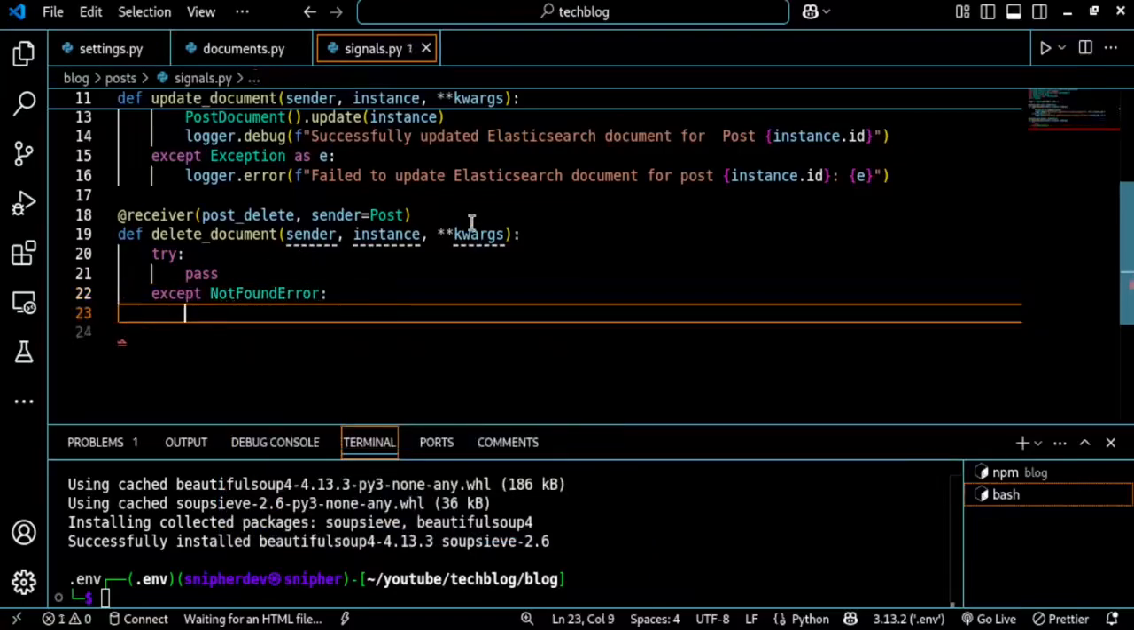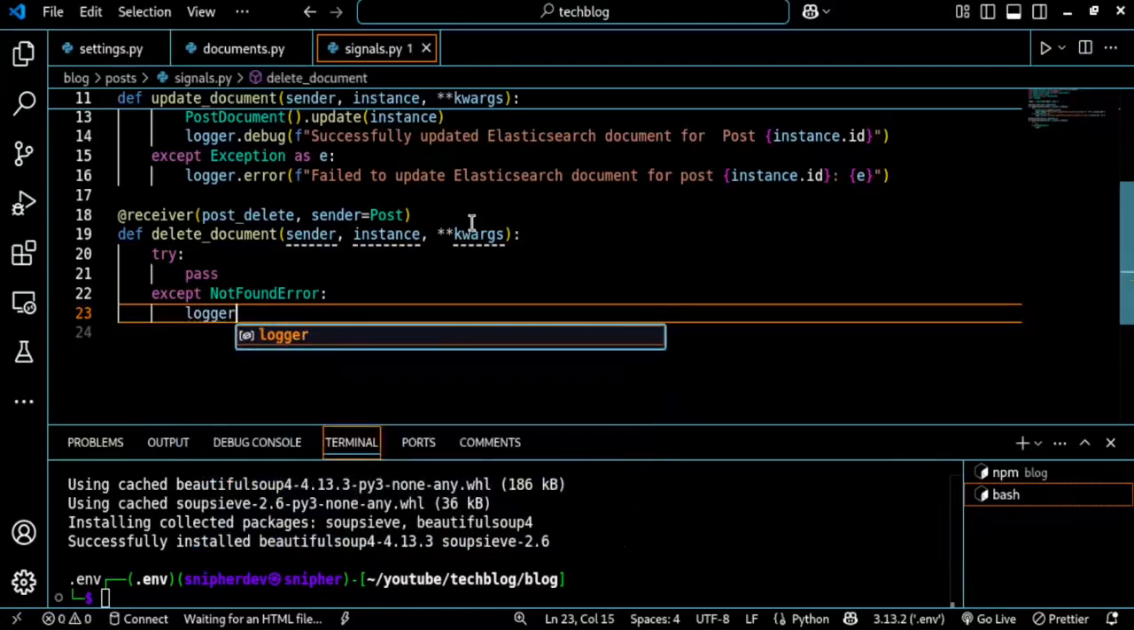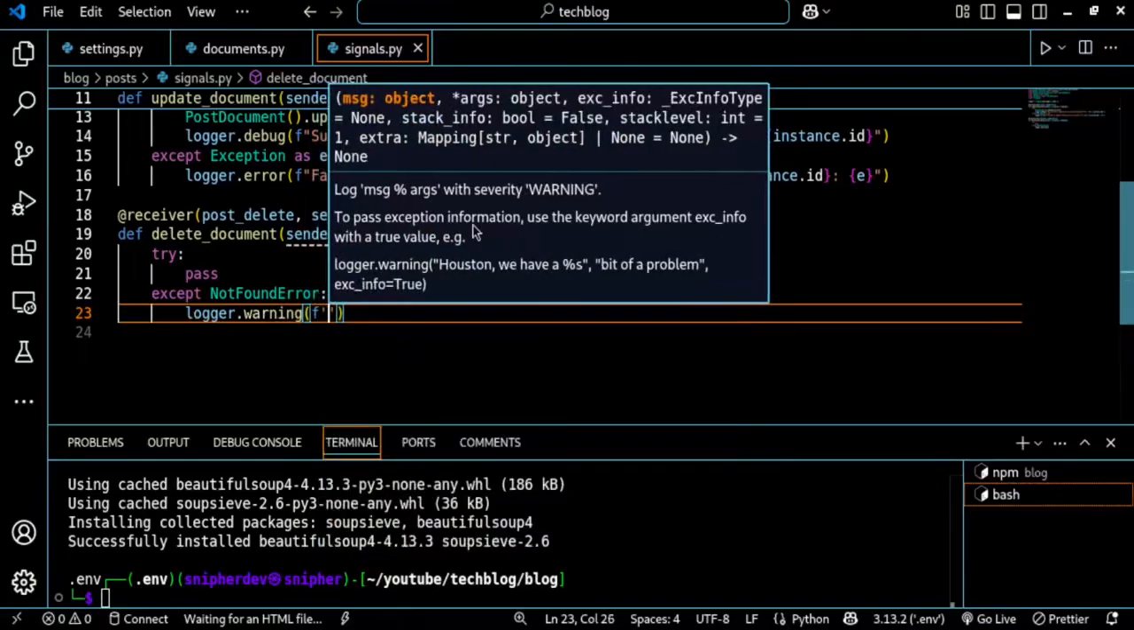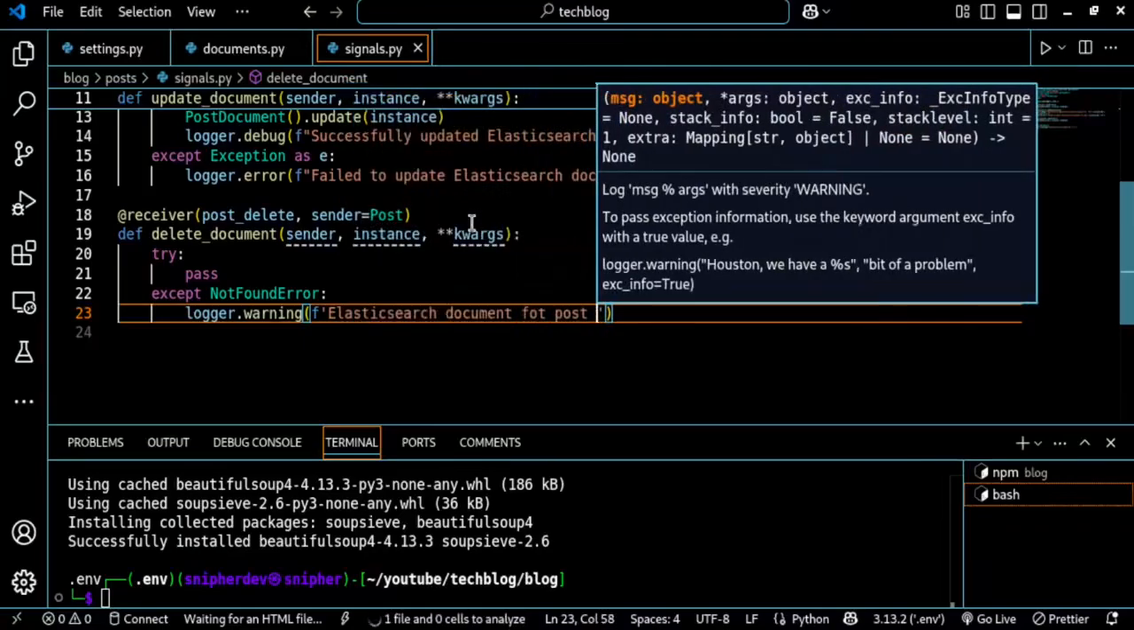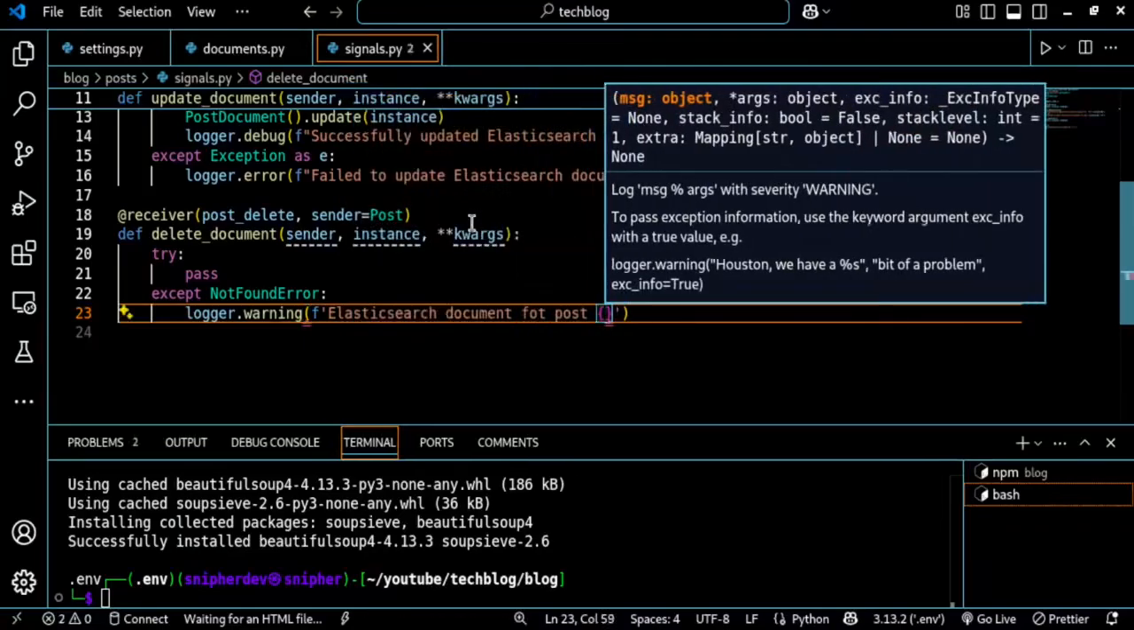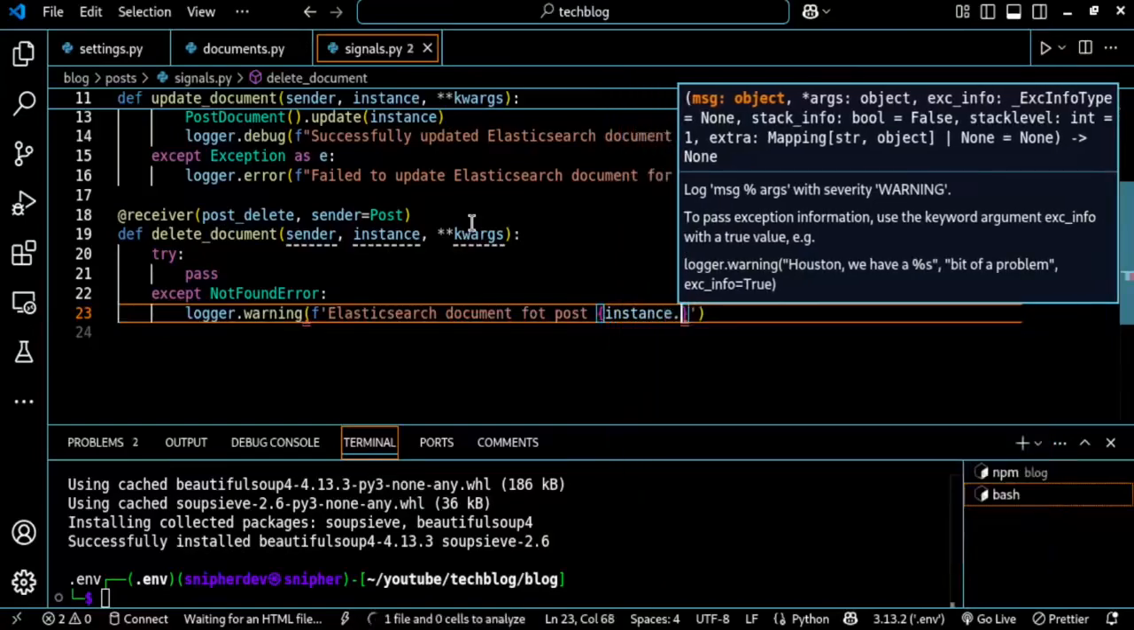Okay, and then let's log that in. So we say logger, that will be our warning. So we say warning. We will have this and say Elasticsearch document for post, and then we pass in that instance ID. So we say instance.id, and then we say not found. We can add something like it may have been deleted.